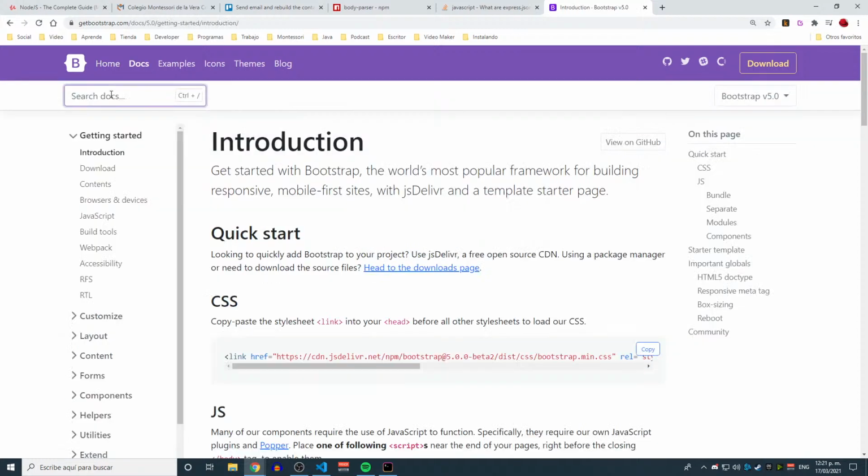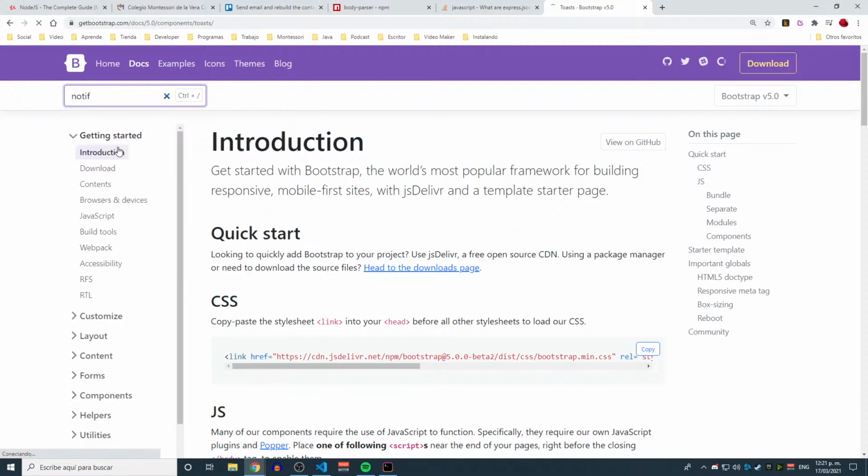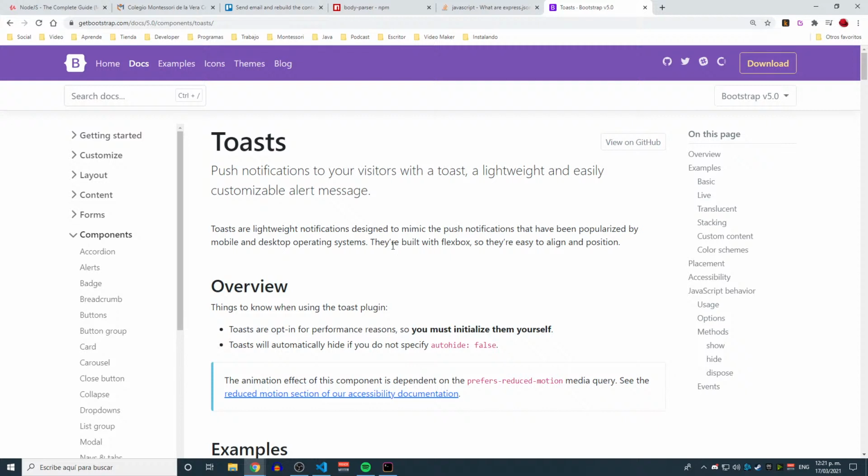The documentation. Oh wait, no push notifications here. Now those are called toasts. Okay, push notification to your visitors with toast, and lightweight. Okay, how does this work?